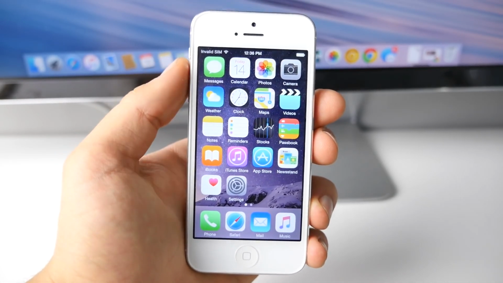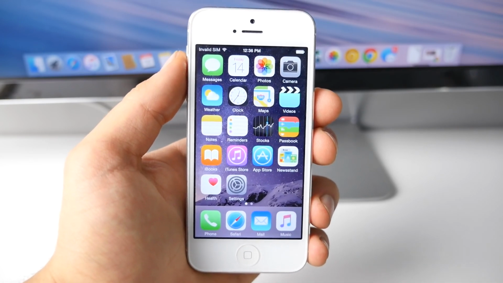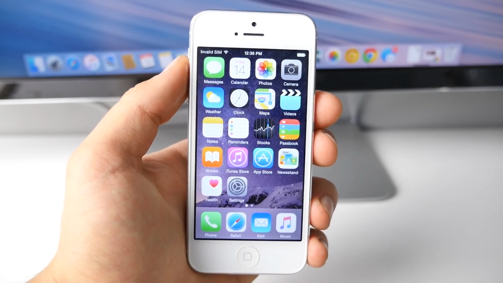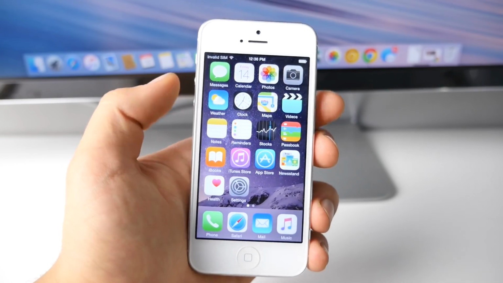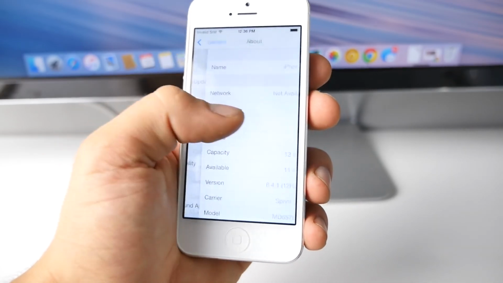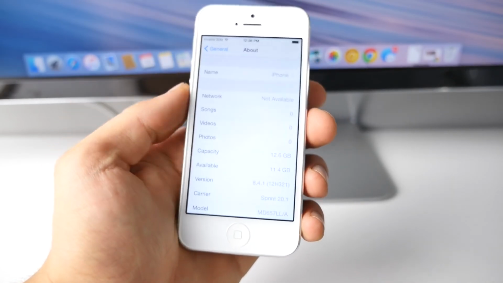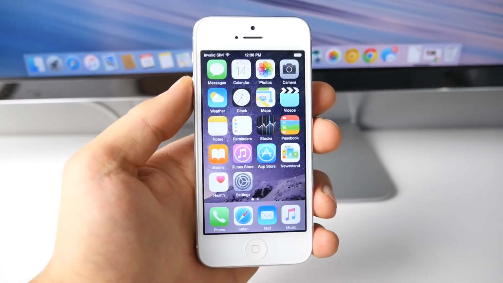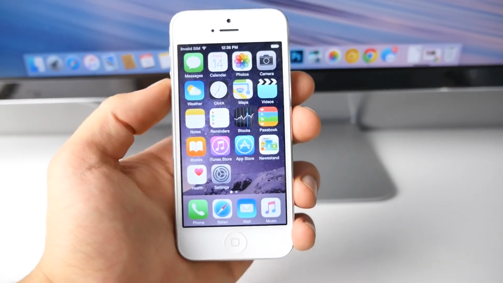Now I'm going to be showing you guys the full A to Z process. It's very simple. This works on all iPhones, iPod touches, and iPads, and this is both for Mac and Windows. So I'm going to go ahead and show you. I am on 8.4.1 right here on my iPhone 5, so I'm on the newest firmware. I'm going to go ahead and run through this with you guys real quick.